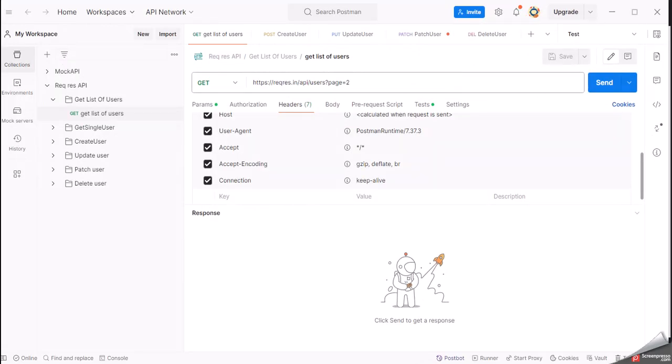Also, I was asked to check the monitoring part through the Pingdom tool also. So let's see one by one.